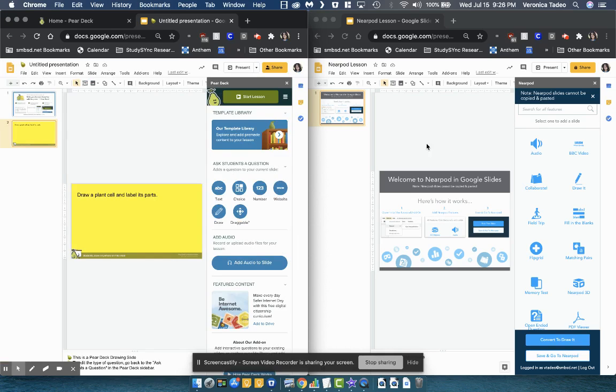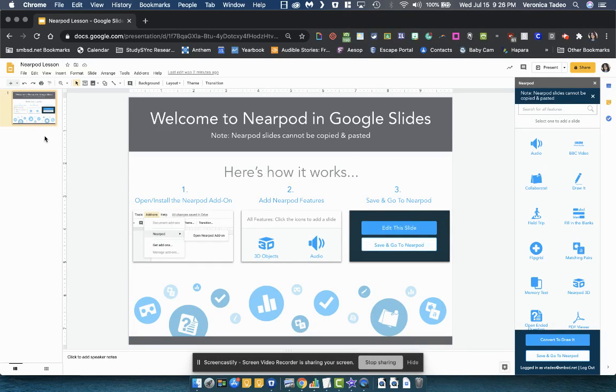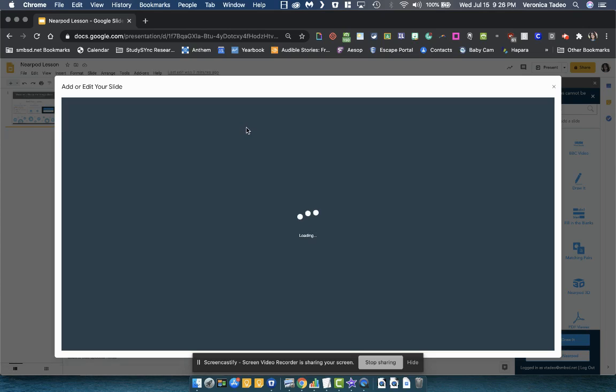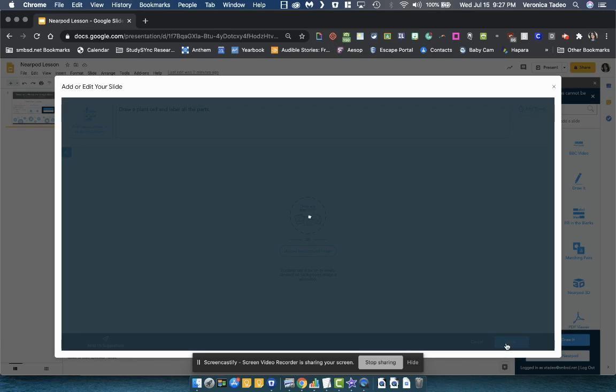Let's take a look at how this functions and how you create this in Nearpod. I'm going to expand it. In Nearpod, you can't really format the slide. So if I add it, I won't be able to add the draw feature to that slide. I have to go to draw. So I'm going to draw it. I'm going to add my instructions at the top. And now I can add additional resources like an image, a video, and so forth. And if I want to change the background, I have to upload the image. I'm going to press save.